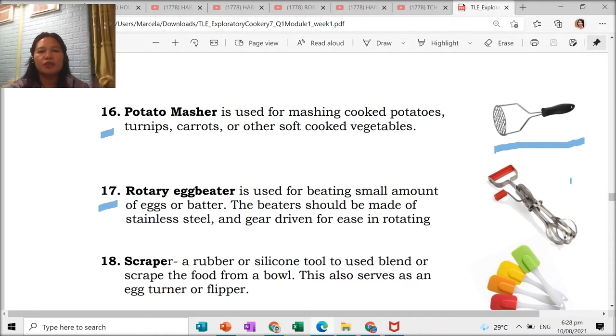Number 17, rotary egg beater. This one. It is used for beating small amounts of eggs or batter. The beater should be made of stainless steel. Then the gear driven to ease in rotating.